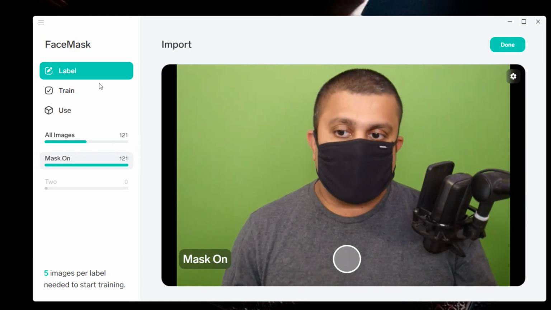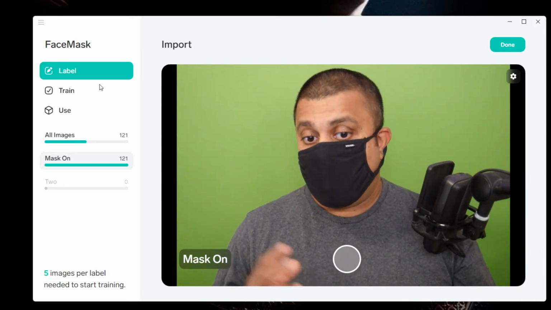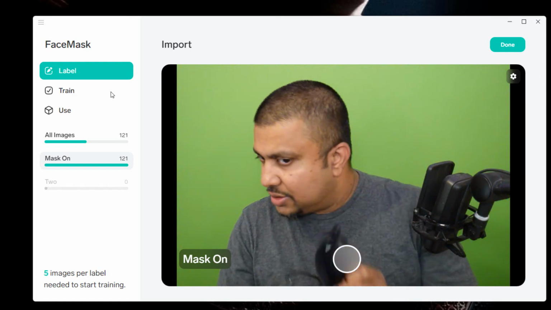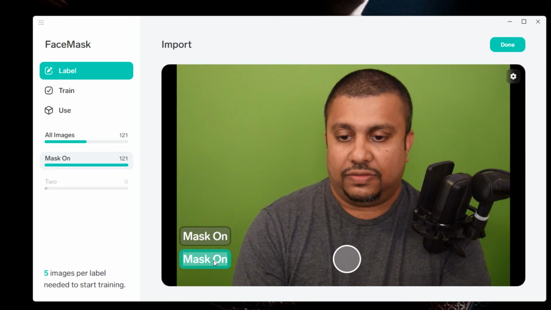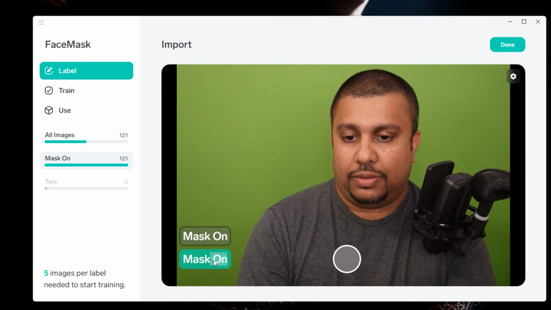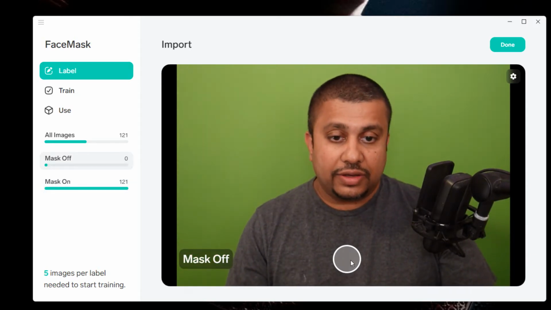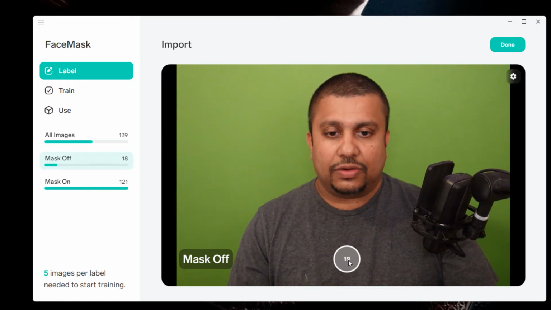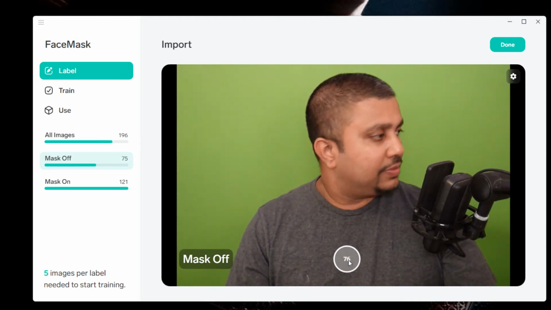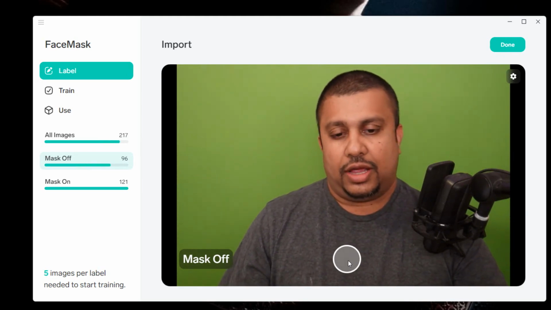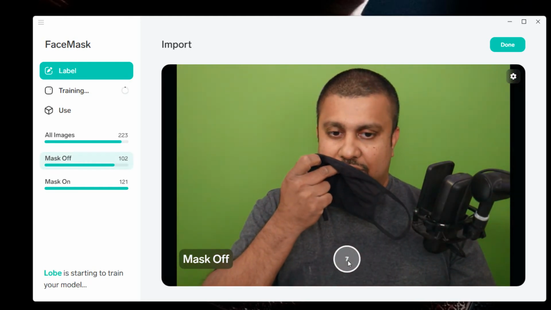So what I'm going to do next is I'm going to import another set of images with me not wearing a mask. So if I go ahead and remove the face mask, I'm going to this time give another label called mask off. And now I'm going to take another set of images. So images of me not wearing the mask, looking up, looking down, looking to the sides. And what I'm also going to do is I'm going to hold the mask like this, and I'm going to take a few pictures as well.